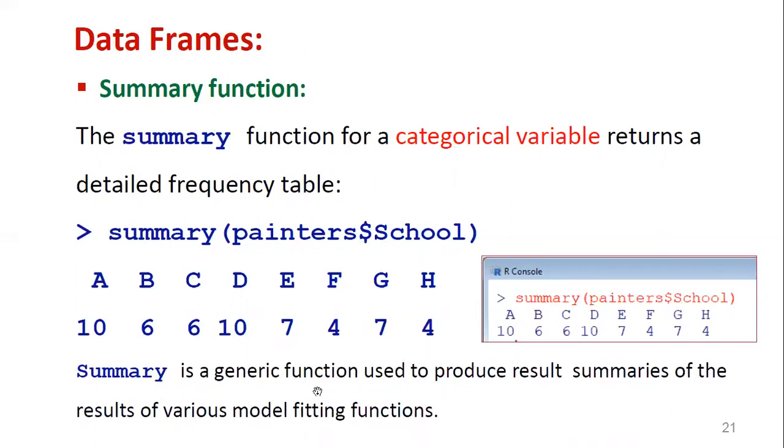Summary is a generic function used to produce result summaries of the results of various model fitting functions. Whereas for numeric, it displays different parameters. For string type, it displays the values followed by their count frequency.